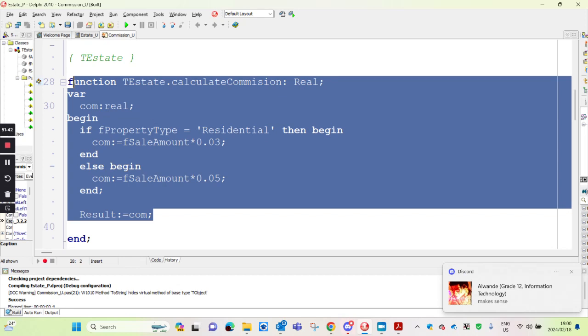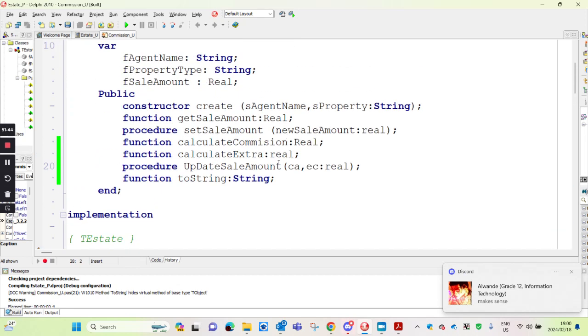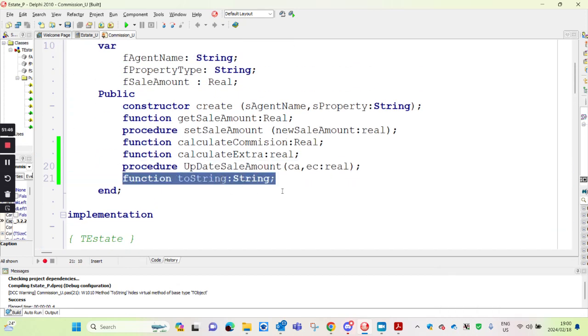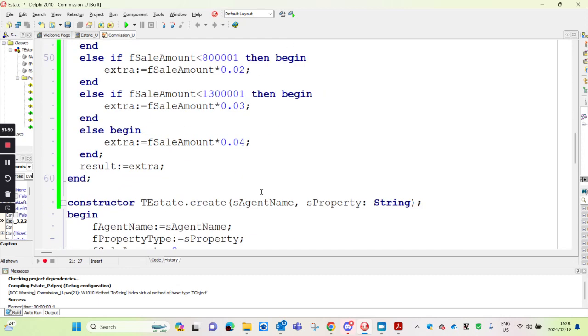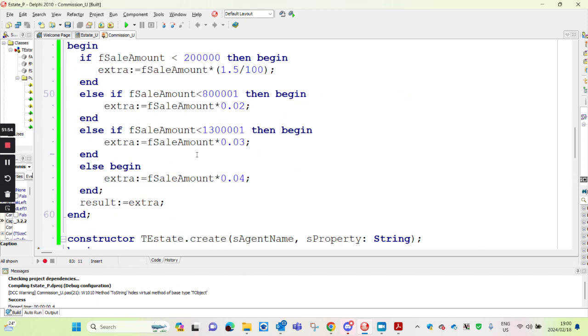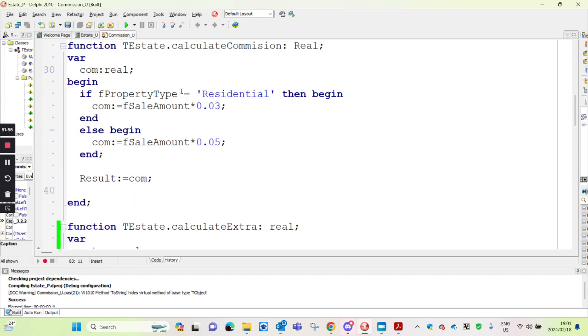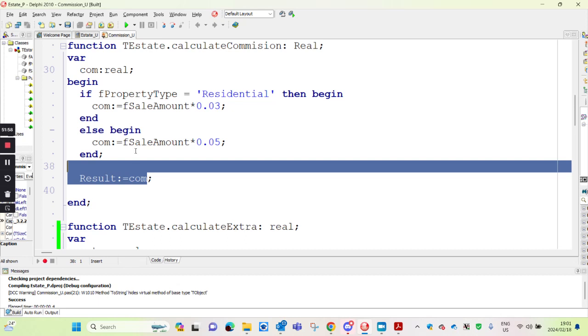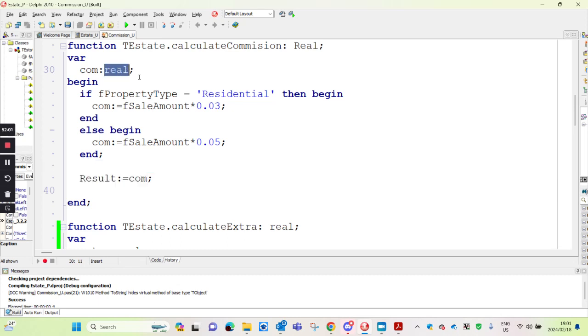No. The one we did was our toString. Our toString one we did, yes. So when we're going to call the toString, then we're not going to do any of the conversions because they already have the conversions. But when we did this one, we're just returning the amount. We're returning a real, not a string.